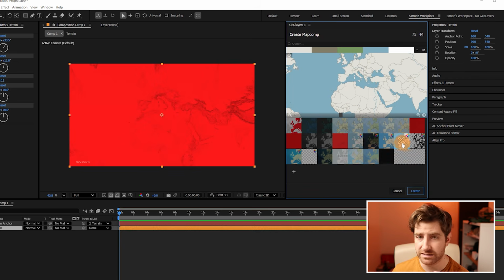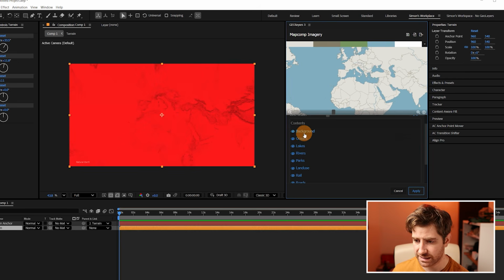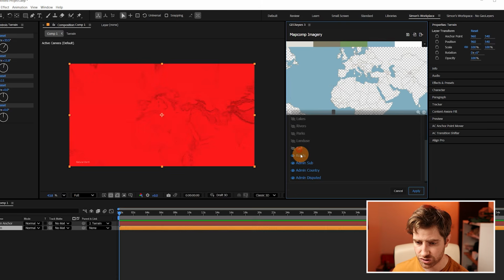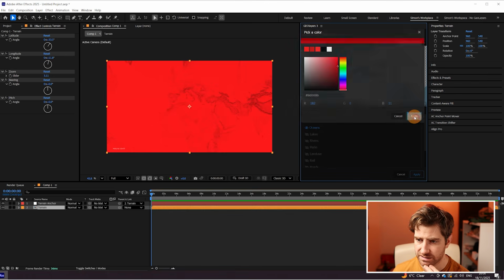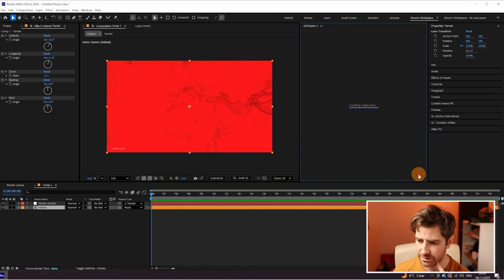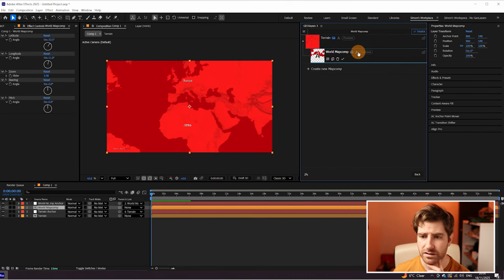And we're going to come over here to light. I'm going to click on it once and then click on it again. And we're going to turn off everything except ocean. What this is going to allow us to do is essentially mask out the ocean, revealing the alpha layer underneath. So I'm just going to come up to water and change the color of it as well to a similar dark red color like that. We're going to hit apply and then create. Let's come over here and turn that off as well.